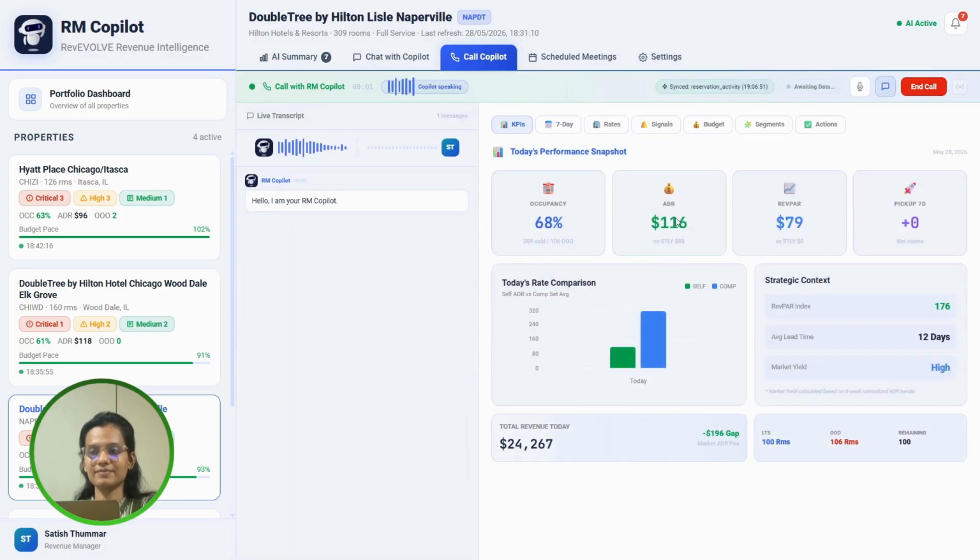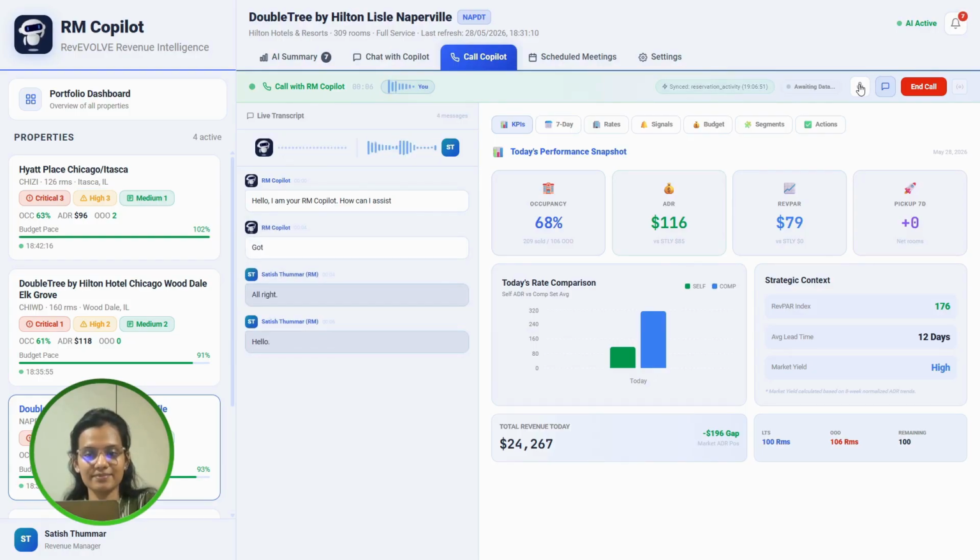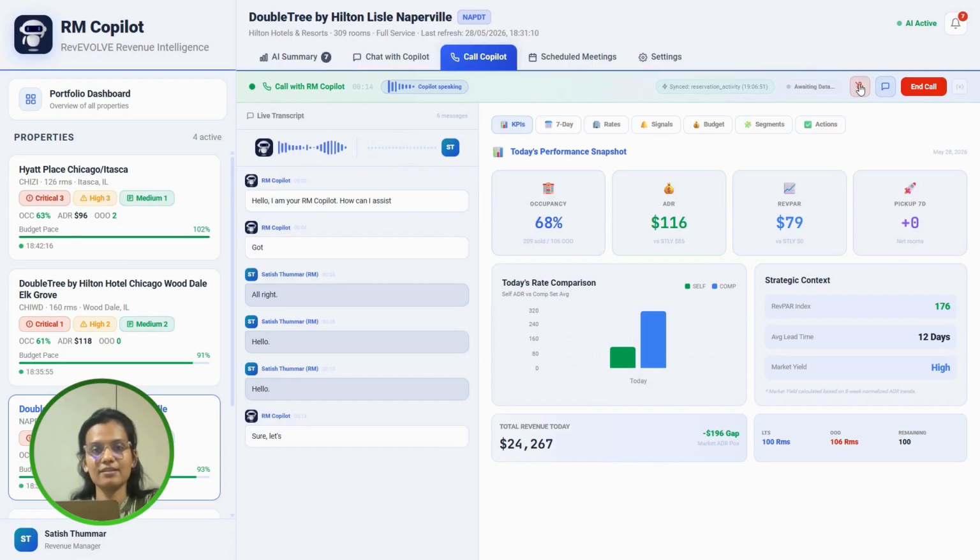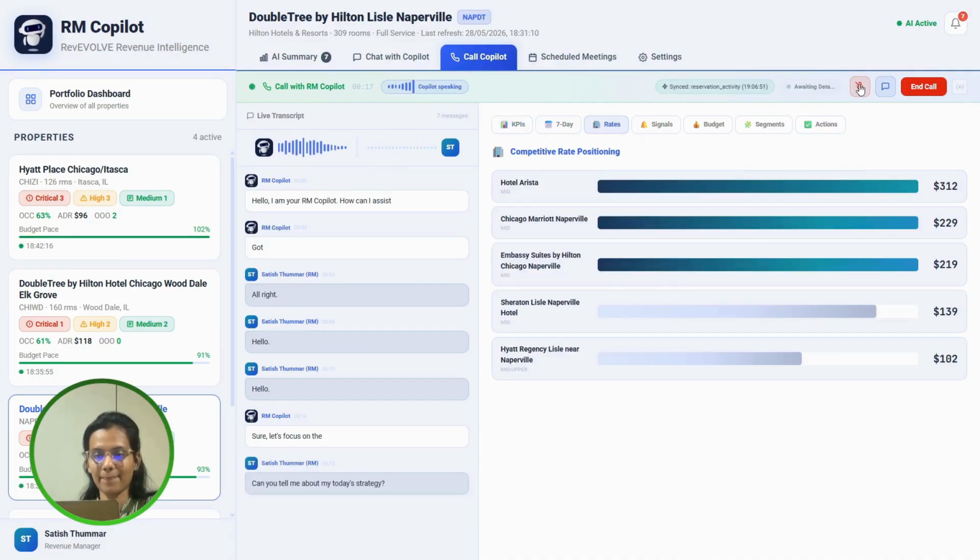Hello, I'm your RM Copilot. How can I assist you today? Hello. Can you tell me about my today's strategy? Sure, let's focus on the strategy for today. I recommend holding rates steady in the mid-tier segment because the booking pace shows a stable 72% occupancy. Are you also looking to assess the next week's outlook or focus on a specific segment?